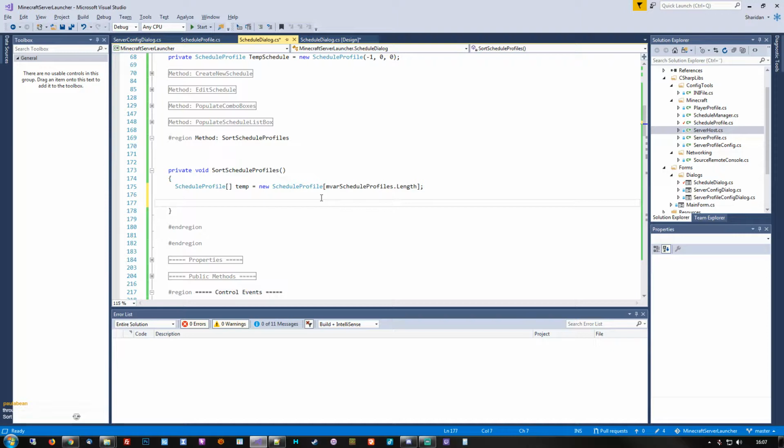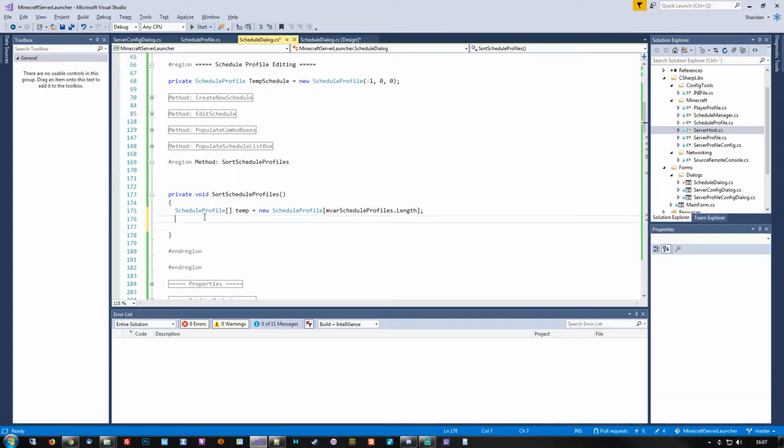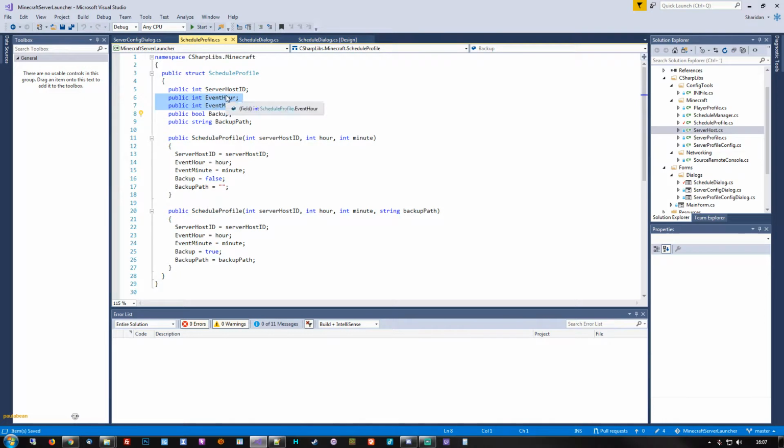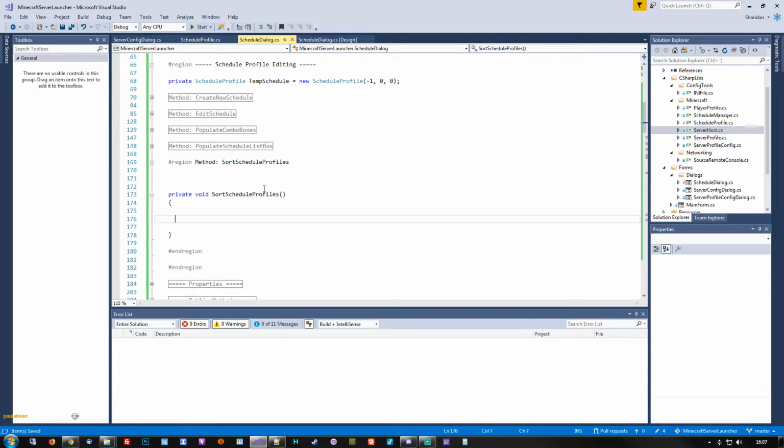Yes, that's pretty much the way it went. But yeah, okay. So we were going to, actually, you know what? Let's see if we can do this a different way. We know that we need to take a look at event hour and event minute. Those are the primary factors for building our little sort here.